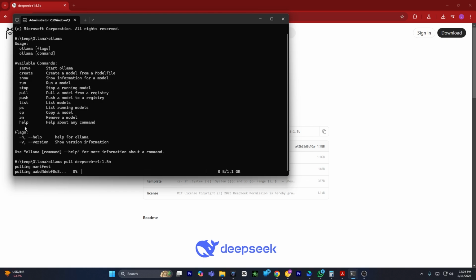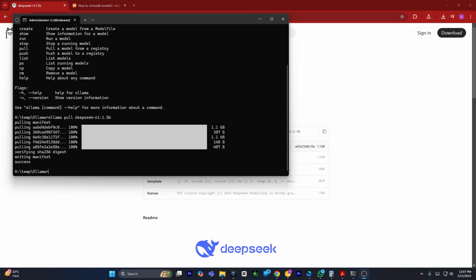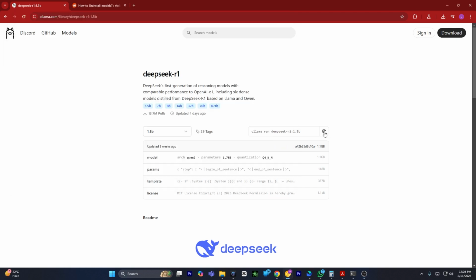Hit enter and hopefully it will start downloading the model which we have just pasted. As you can see, our downloading has been started successfully. We will wait just a bit until it completes. Now our model has been successfully downloaded on our computer. Now it is time to run this model. So what we will do, we will head back to our web browser and copy the code again, and we will paste the code with the run command.